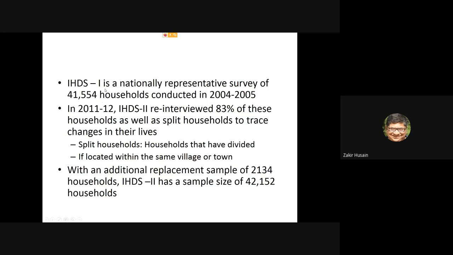So, IHDS 2 includes 83% of these households, plus you have a replacement sample of 2000. So, the total sample is slightly higher, 42,152. Replacement sample means the additional households who have not been surveyed in round one.